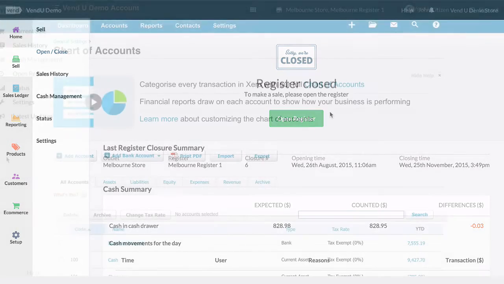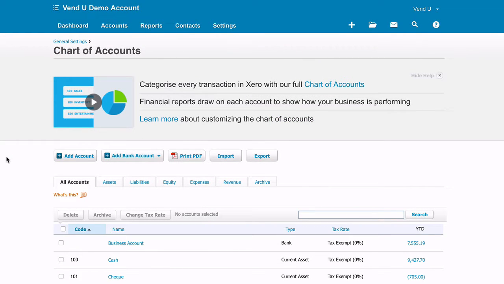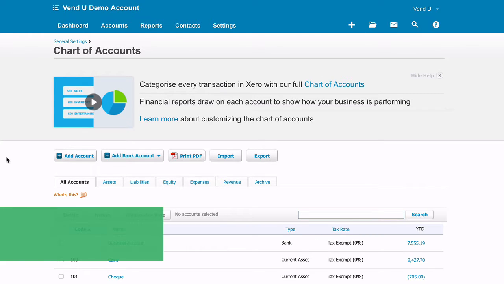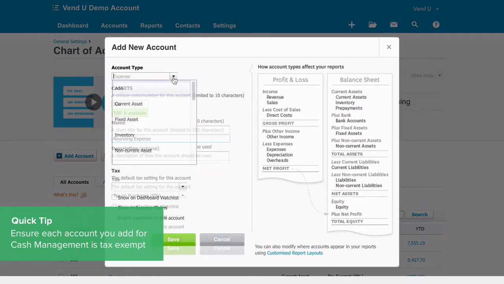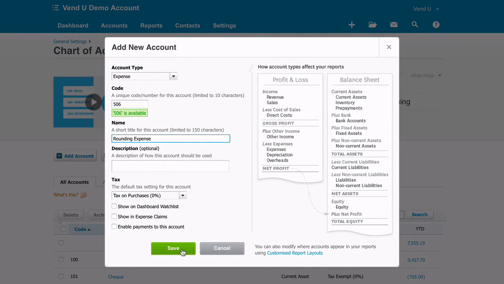If you live in a country that rounds cash sales up or down, you will need to ensure you have an expenses account for cash rounding in Xero. First, you will need to create an expenses account for cash rounding in Xero.